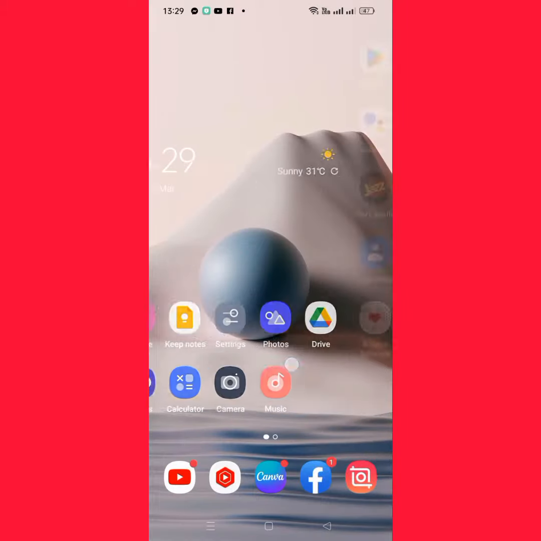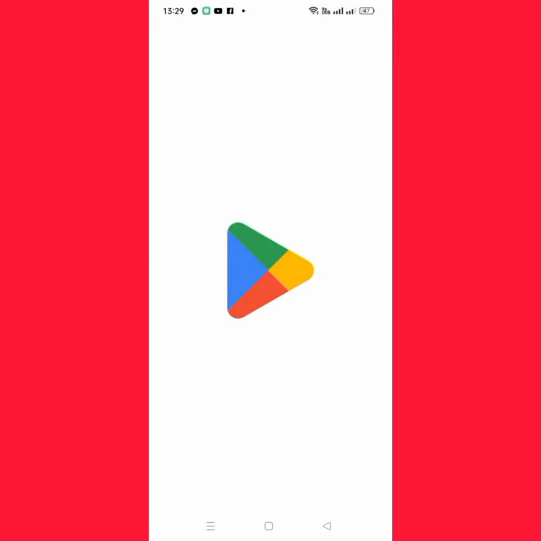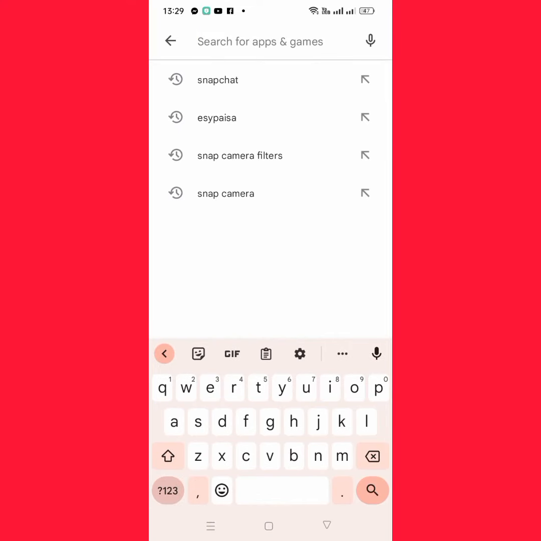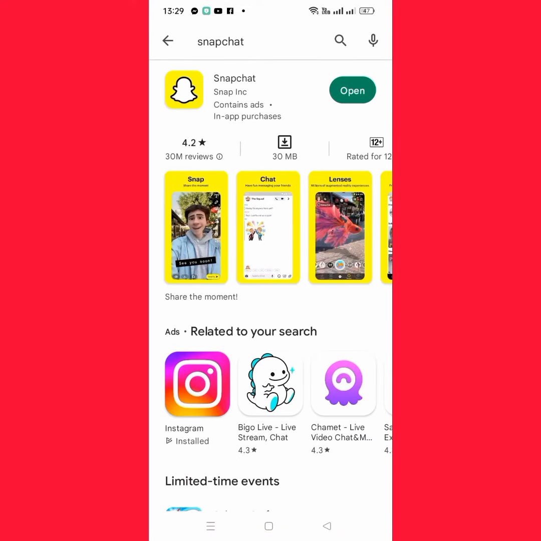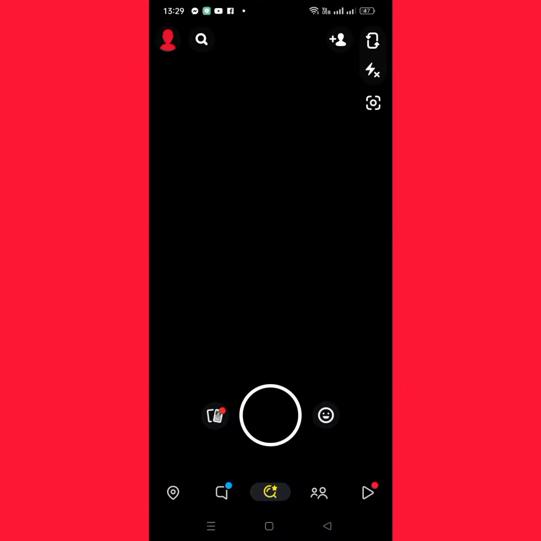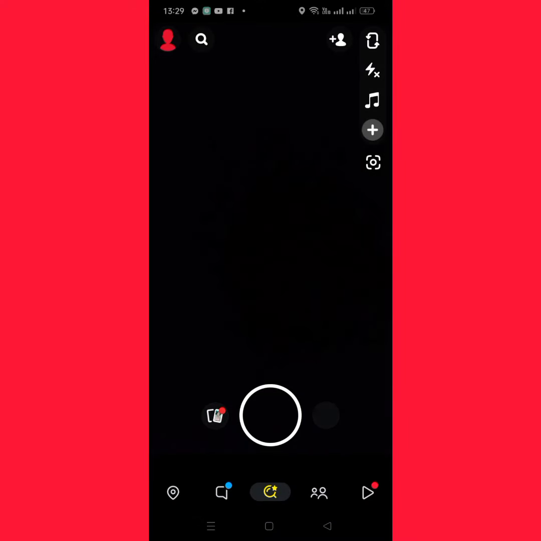If the problem is not fixed, then go back and tap on Play Store, and from here search for Snapchat. Tap on Snapchat and update to the new version. I have already updated, and after that I hope your problem will be fixed. Open your Snapchat. As you can see, your problem will be fixed.